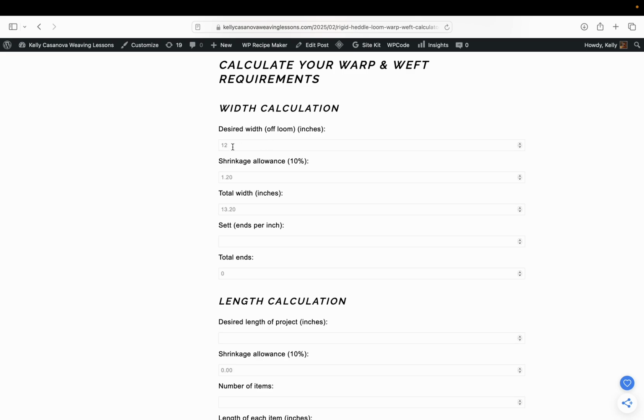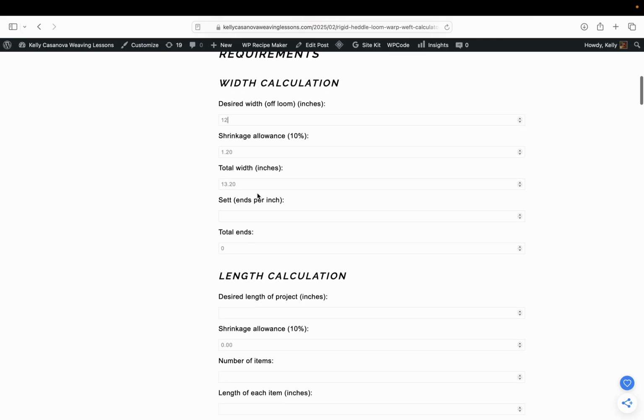Now you see, as soon as I put the 12 in, it's adding on 1.2, which is 10% for a shrinkage allowance. And then it's giving me the new figure underneath here of the total width that I'll need on the loom with that shrinkage allowance put in.